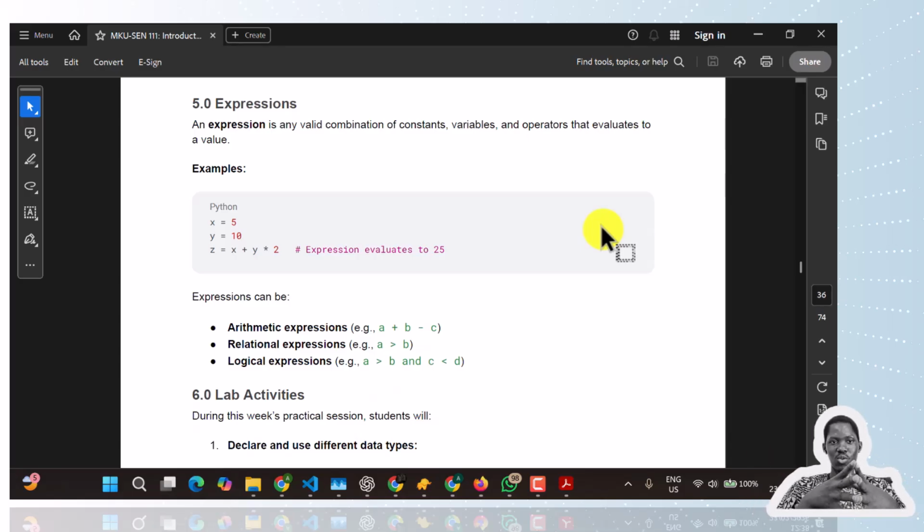This will evaluate to what? 25, because you have y, which is 10, multiplied by 2 first, and that will give you 20. Then you add 5 to it, and that will give you 25, your operator precedence. So that's an example of an expression. An expression does not have to just be arithmetic. You can see we have arithmetic, we have relational expressions, we have logical expressions too.